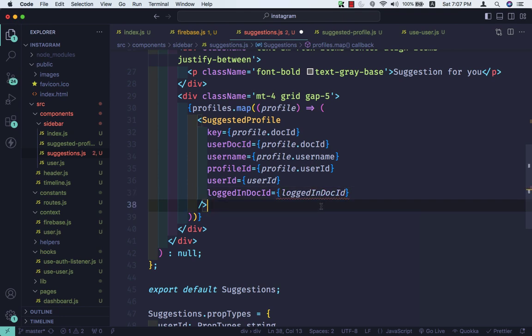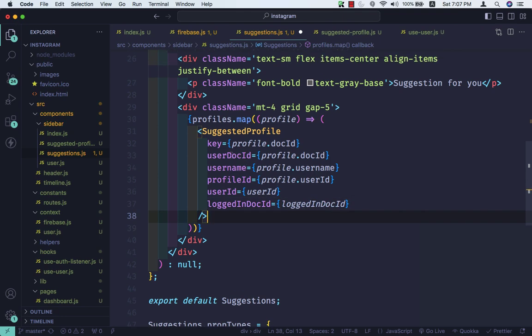Okay, this is fine. But here I'm going to change this name user doc ID, because it will be confusing, like user is like my profile. So instead of this, I'll say suggested profile sp doc ID. Okay, so this looks fine. Let me save this.